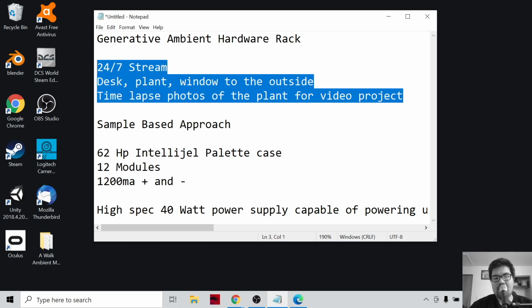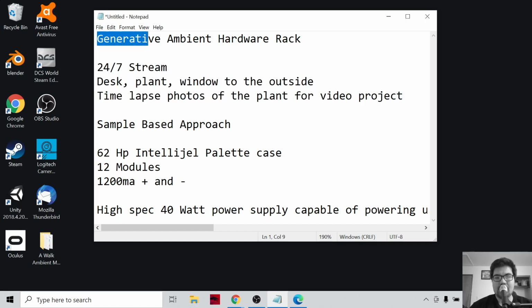So that's the idea. I want it to be generative, and generative in the modular world really just means random, and then you control the random parameters. So generative is not like intelligently designed, but we'll come back to that. I want the music to be ambient, and obviously it's going to be hardware, modular, in a rack.